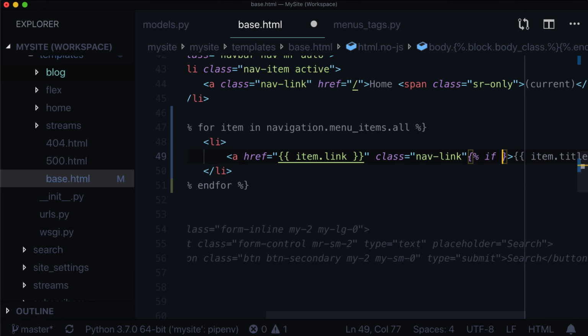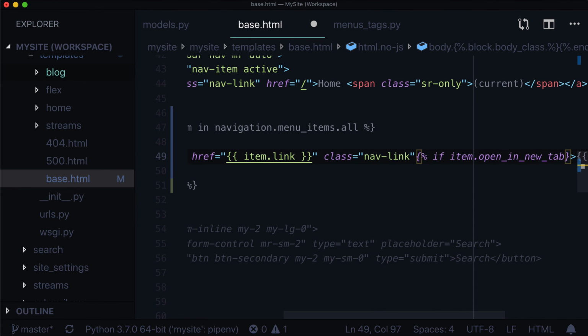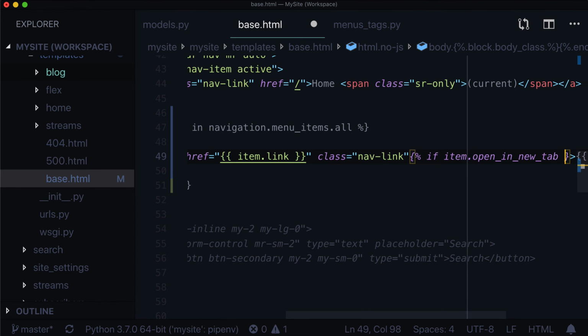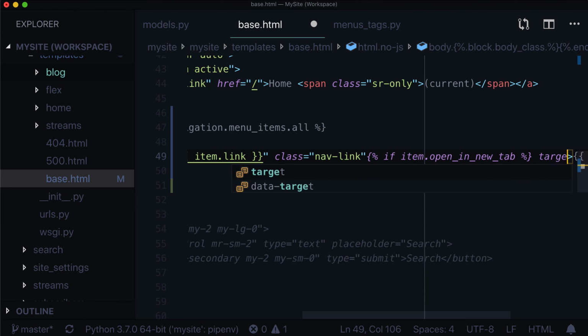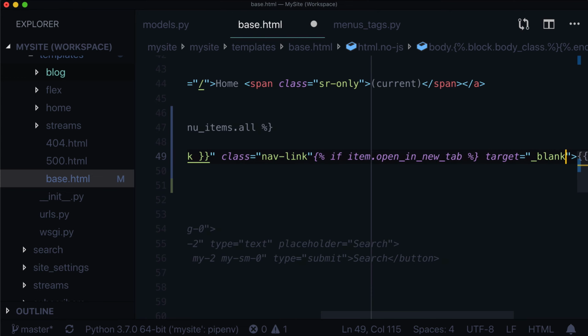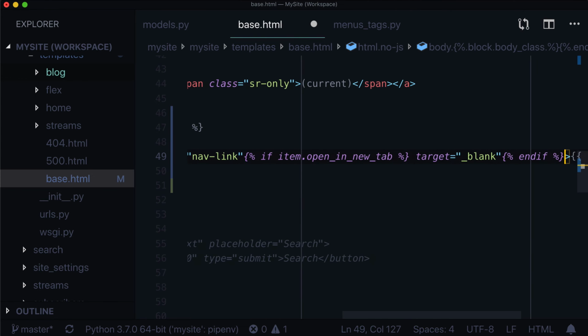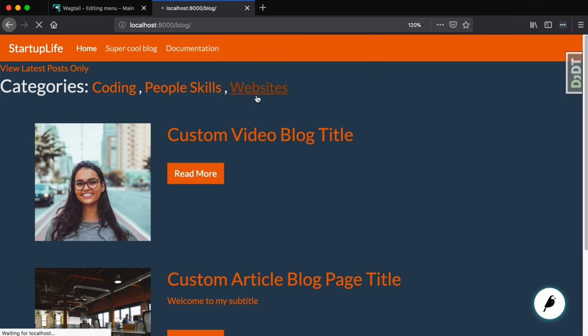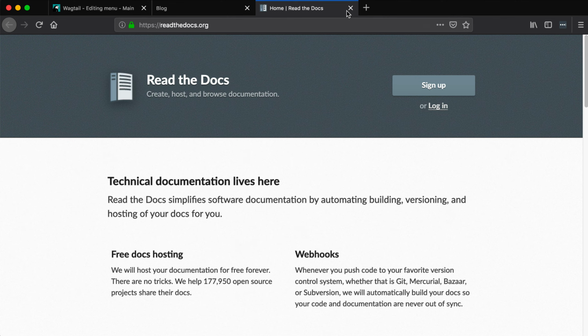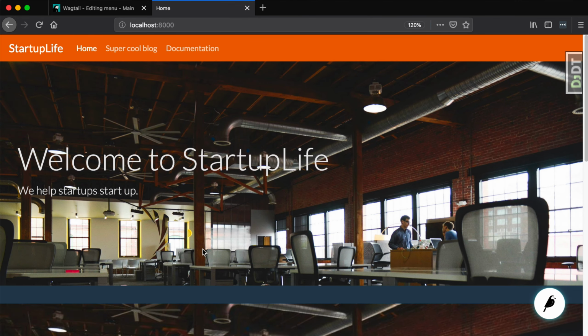So we can do if item.open_in_new_tab. If item.open_in_new_tab is true, we simply do target="_blank" and endif. Refresh our page and let's click on documentation, and this is going to open up readthedocs.io in a brand new tab, just like that. And that is all she wrote.